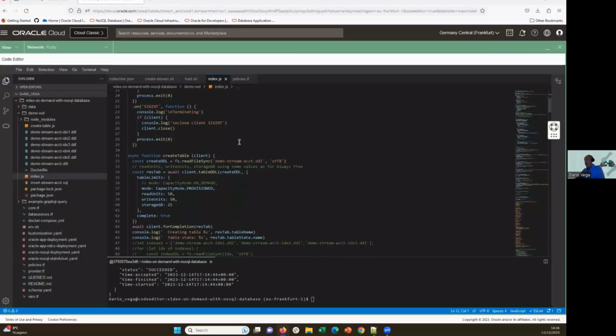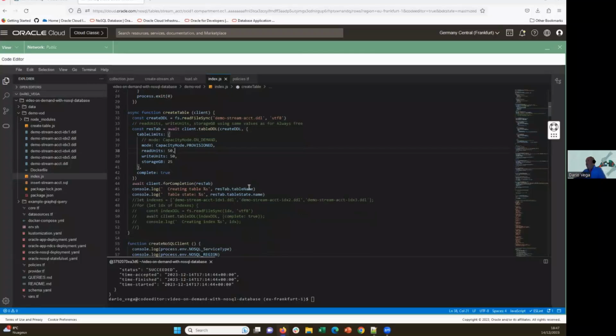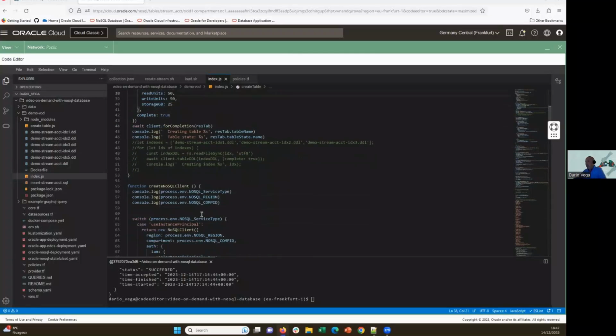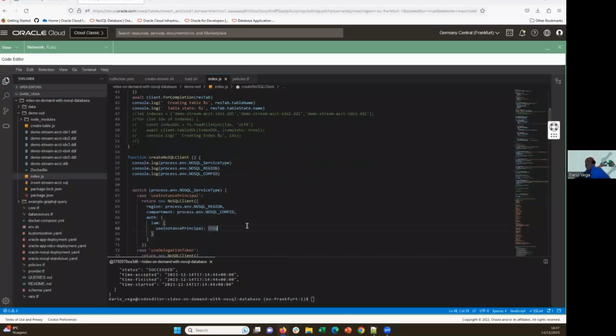We can create the table using the console. We can create the table using OCI. We can create the table using a REST call. We can create it using Terraform, but we can also create the table inside your application. As you can see here, you are providing the same parameters, and we are creating the table, and then we can create some indexes. And then we will do the connection, and that is the interesting thing here.